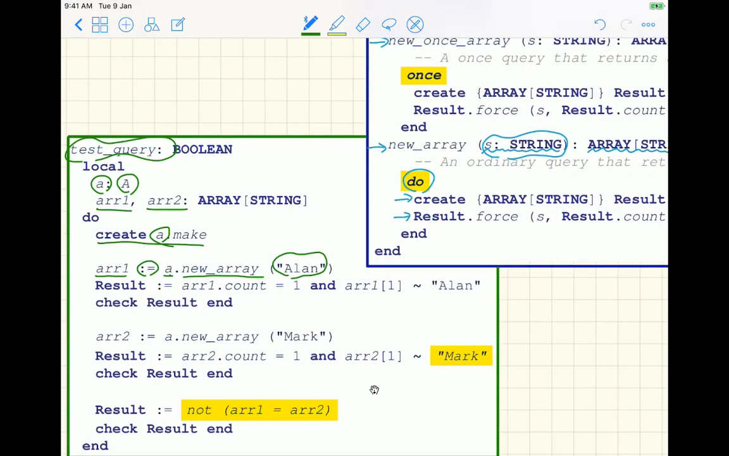That means ARR1 is going to point to a new array. Agree? The new array is going to be created empty to begin with, and then you simply force something into it, right? So that means we're creating an array over here, and we've got just Alan inside. Just that. Are we okay so far? It's fine, right? Good.